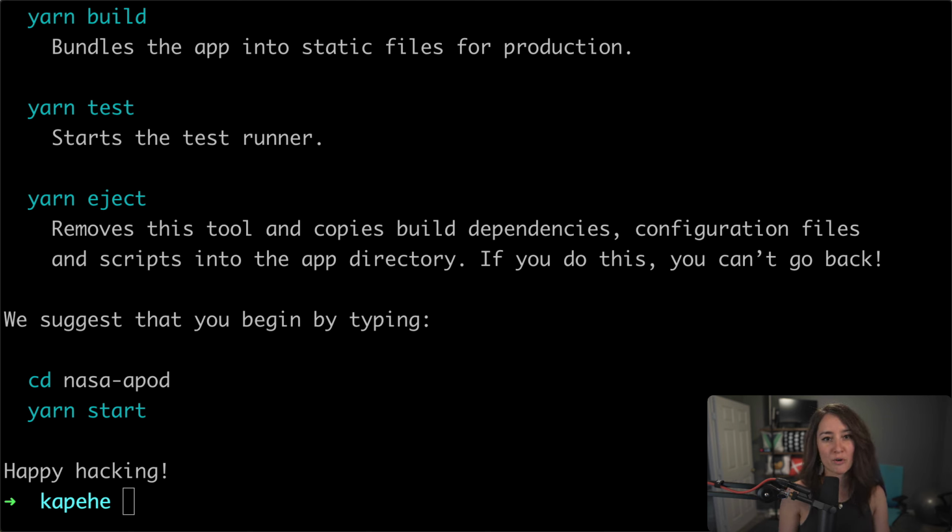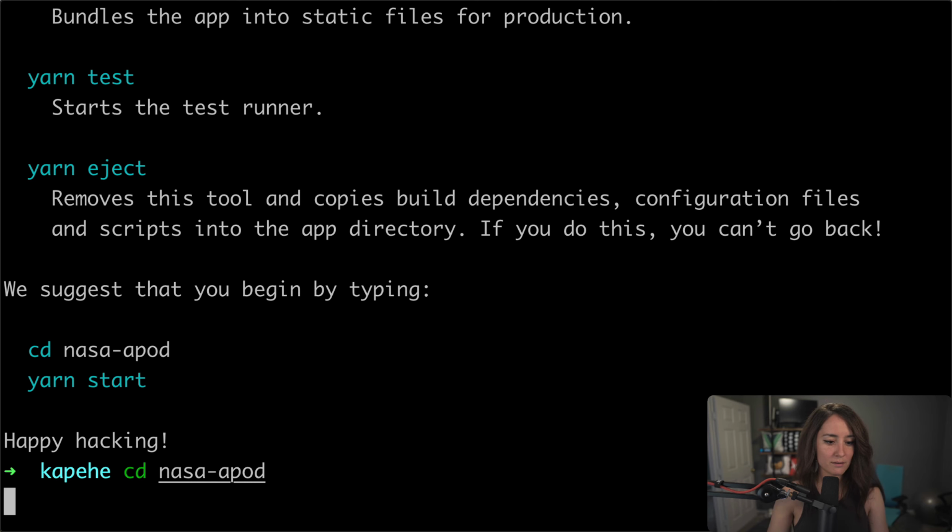I do have a video on terminal, the 10 terminal must-know commands, and I do talk about CD in there. So if you want to learn more about that, check that video out. So we are going to CD into NASA-APOD. Now I'm in NASA-APOD, and I'm going to open that up by using the shortcut command, code space period, and that's going to open up our VS Code for us.